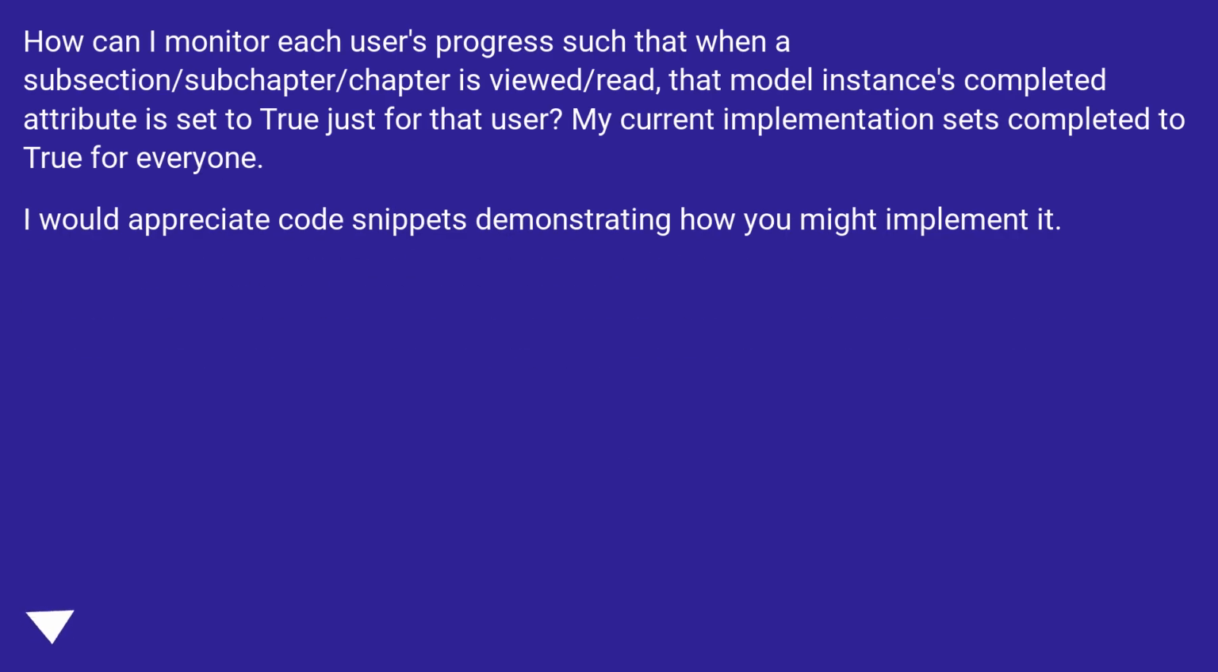How can I monitor each user's progress such that when a subsection/subchapter/chapter is viewed/read, that model instance's completed attribute is set to true just for that user? My current implementation sets completed to true for everyone. I would appreciate code snippets demonstrating how you might implement it.